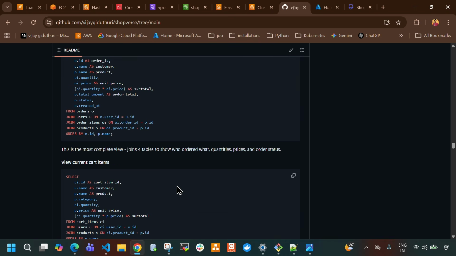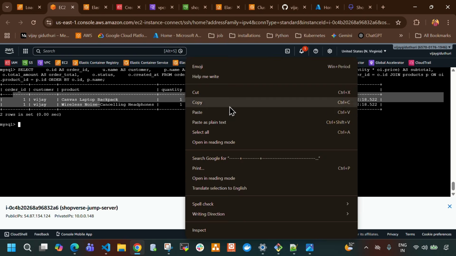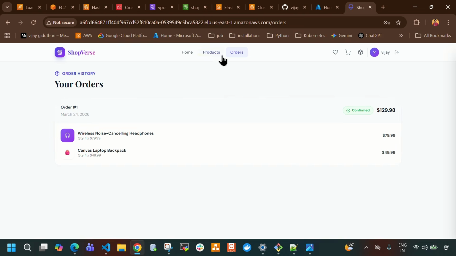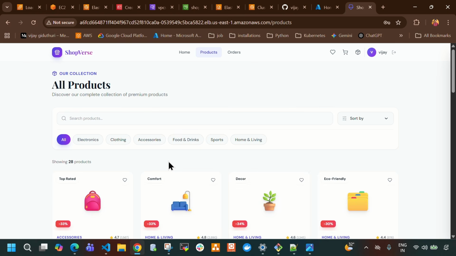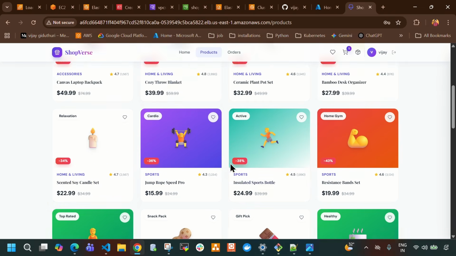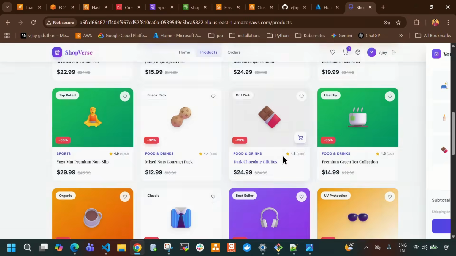Okay. So now let me come here. If you want to view current cart items for all the users, you can directly run this command, guys. Okay. So let me paste that command here, and here you can see right now it is showing an empty set, right? So now I will come here and add a few of the products to the cart, but I will not order. Okay.